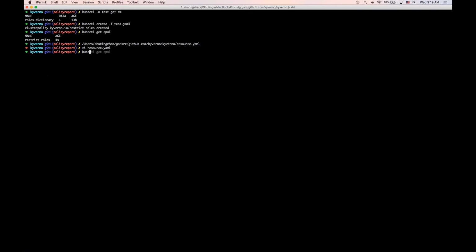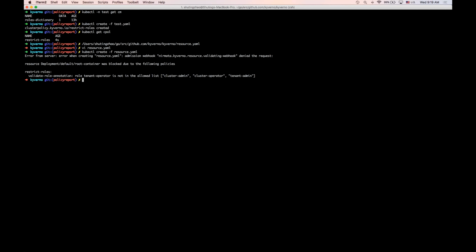Okay, so first, let's create the deployment resources. Okay, cool. So here you can see we have blocked the resource creation, with a message like this: the policy restrict roles, and this is the rule name. And it says the role tenant operator is not allowed in the list.